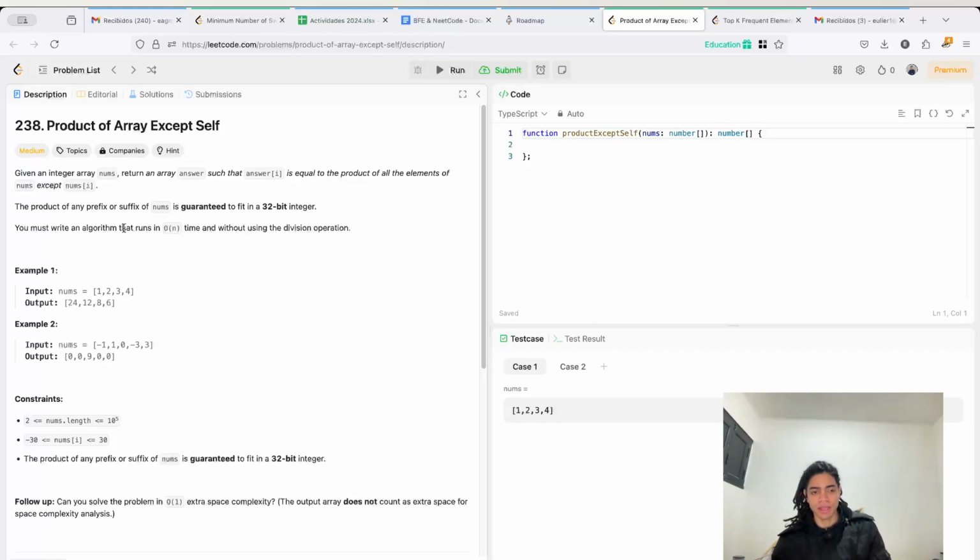One of the things they're telling us here is that, given an integer array nums, return an array answer such that the answer at that position is equal to the product of all the elements of nums except nums at that position. The product of any prefix or suffix of nums is guaranteed to fit into a 32-bit integer.